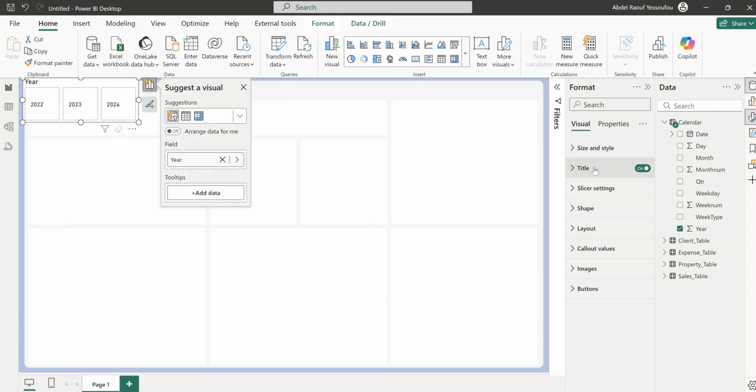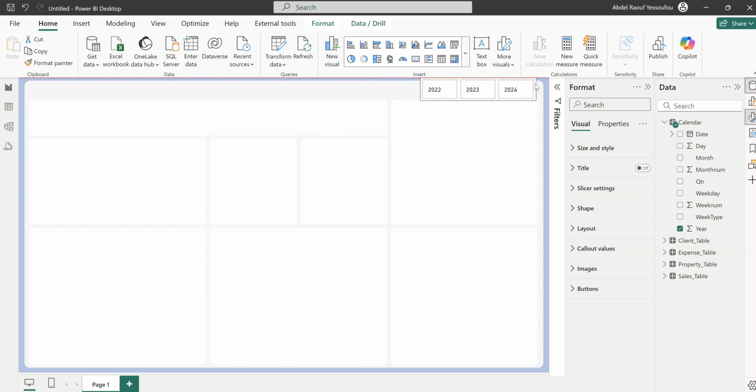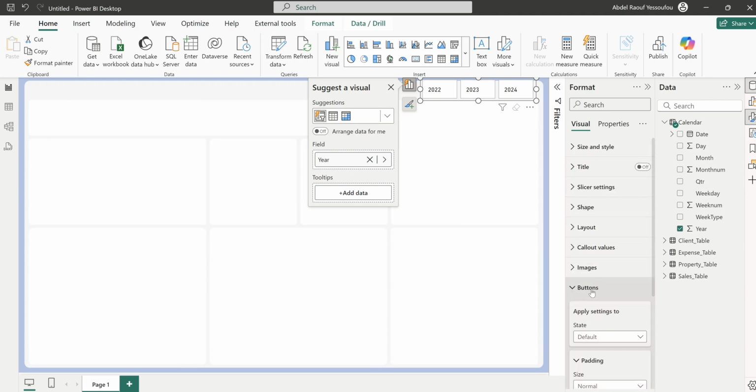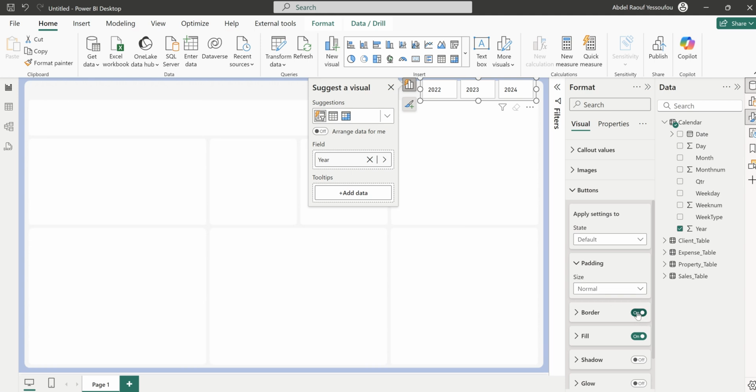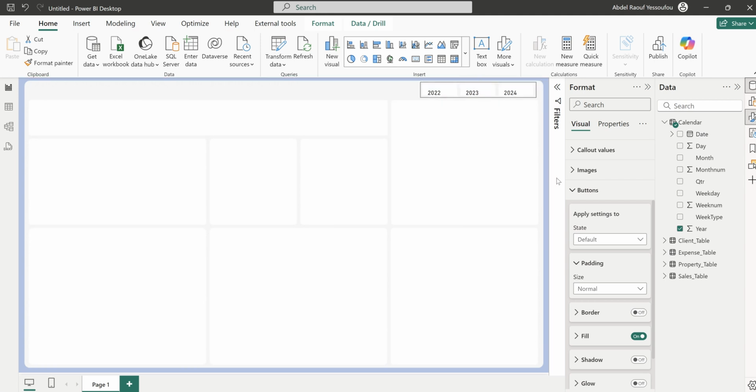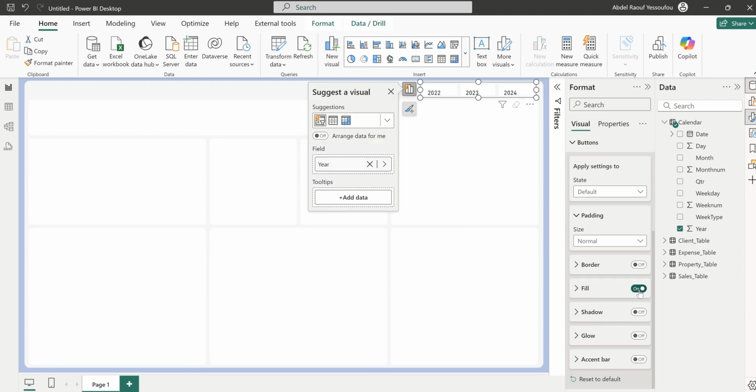Okay, now let's quickly format this, and to format we go here. I'll just collapse this. Okay, so we go here. I'll take out the title, reduce the size a bit, drag it to this side, and then what I want to do is to turn off the background. I'll go here also. I don't need the border. Okay, so it's looking like this. And the next thing to do is to take out the fill, then add an accent bar.